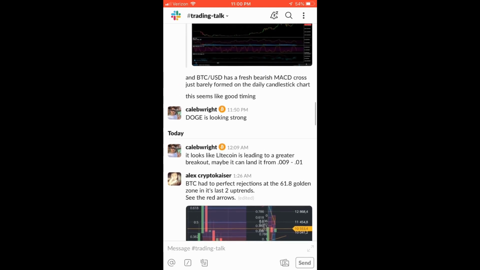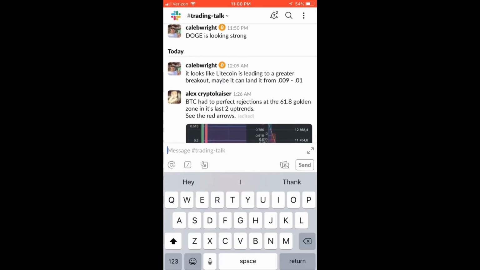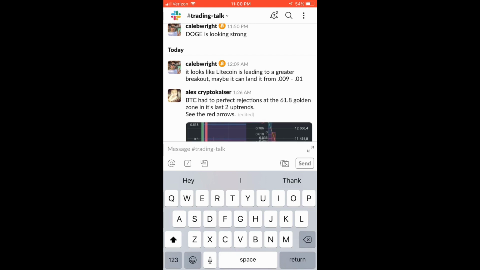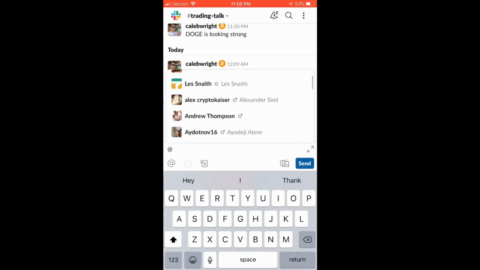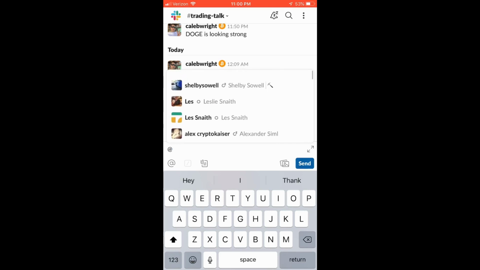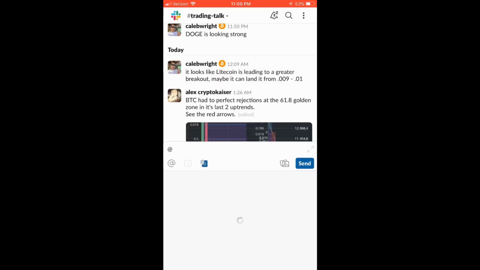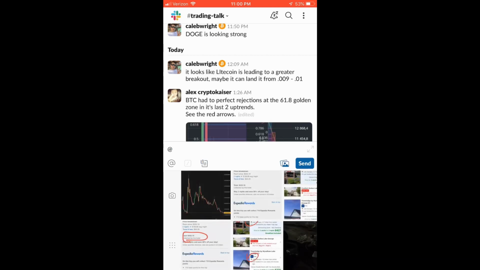Like any other chat application, you can type your messages at the bottom where it says Message Trading Talk, which means whatever you type will go into the Trading Talk channel after you click the send button in the lower right hand corner of the screen. Then the options you have below that field are the @ symbol, which will give you a list of the members you can tag in your commentary to the channel if you needed to. The little paperclip document icon allows you to upload files to the group, and the image icon over on the right hand side will allow you to upload an image from your phone's photo gallery.